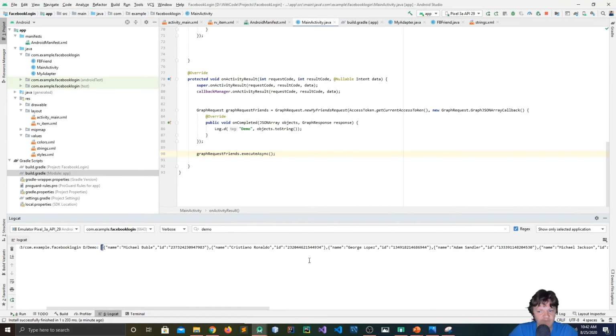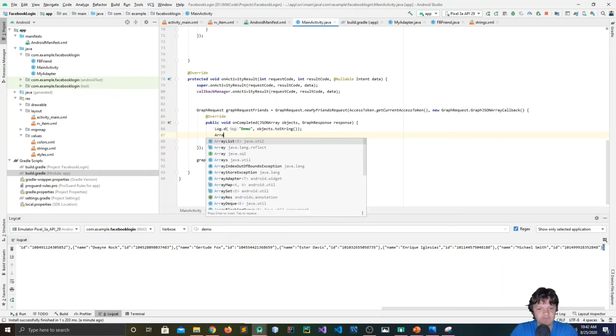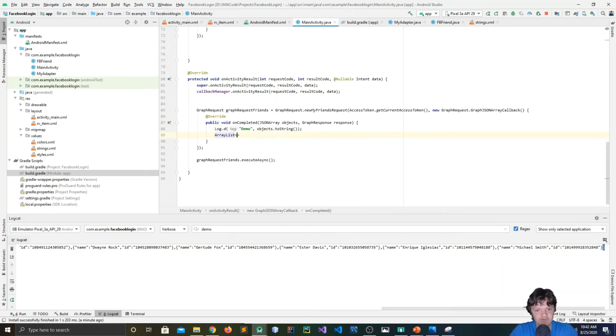So you can see we have one bracket here, and then at the very end we have another one, closing the array list of objects. So now let's create our array list that we actually want to populate, and this is what we're going to be passing to the adapter. So we'll do ArrayList of FBFriend, call it fbFriends, equals new ArrayList.